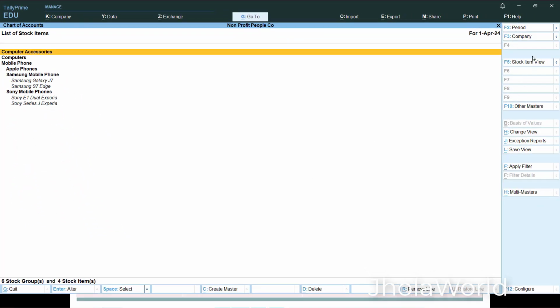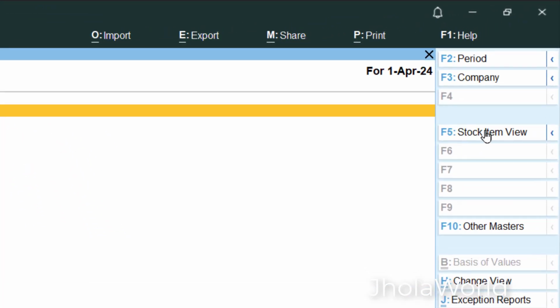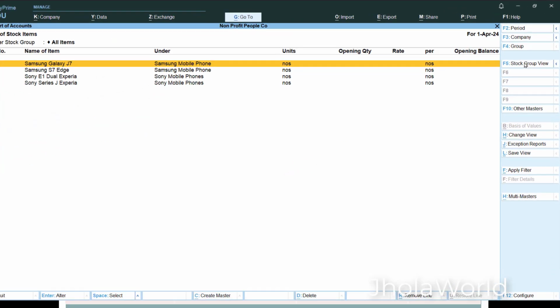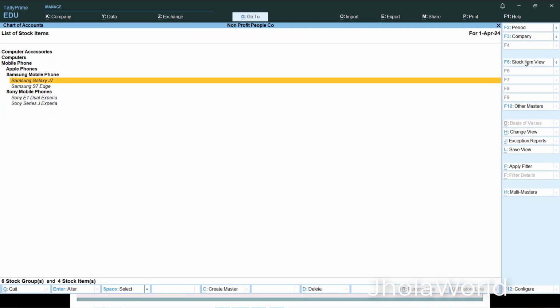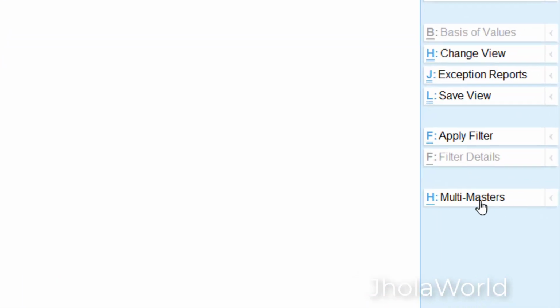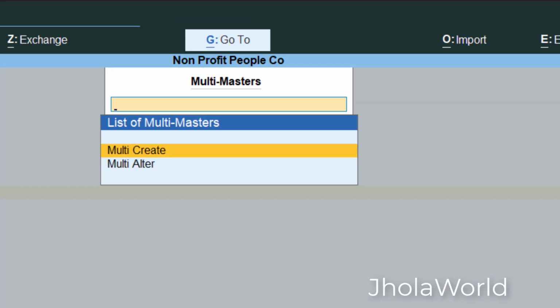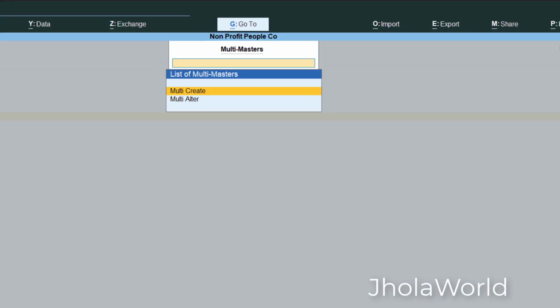You can also click F5 on the right hand side top to see only the stock view. If you click it again, it is your group view. I'm not worried about that right now. What I'm looking for is on the right hand side below, Alt H. This option is here, Multi Master. Click on it, then these two options appear, Multi Create and Multi Alter. As the name suggests, we can create and alter multiple stock items at the same time. So let me go to Multi Create.